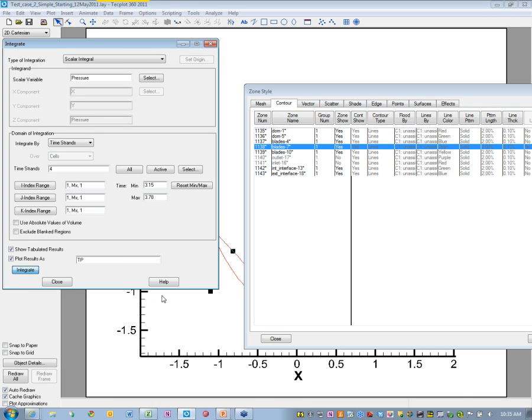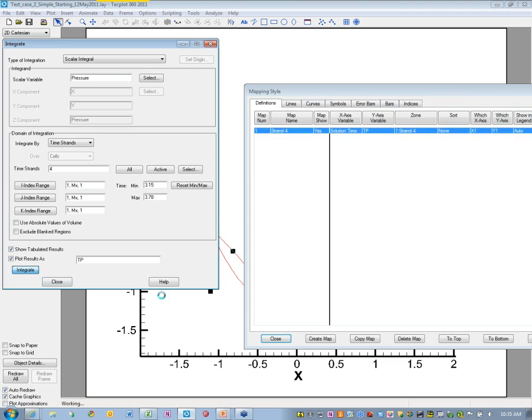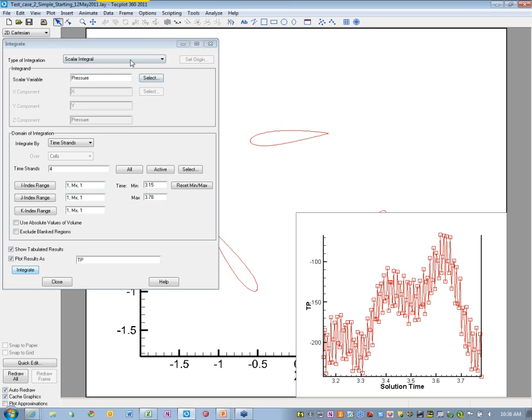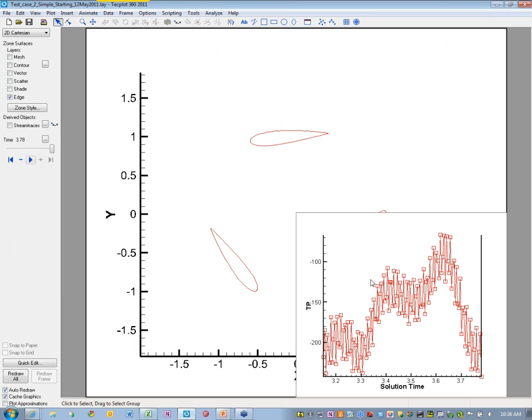So what Tecplot's doing under the scenes is actually so fast you can't see it. So here are the integrated pressures for each solution time. So you can see that we have about 100. And it also gives you the max, the mean, and the standard deviation for the total pressure on the blade. And let's close some of the things so you can see it. So I'll close this momentarily.